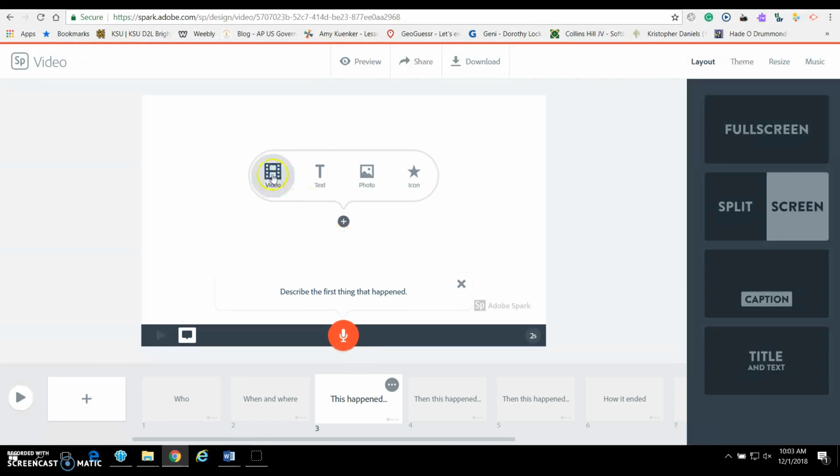And you can see they can add video to it. They can add text, photos, any number of different things. And they have a lot of different options here. Once again, this is going to be creative. Students can work together, so collaboration.